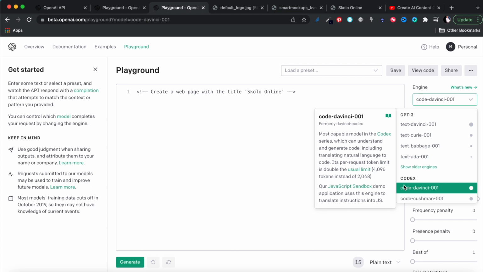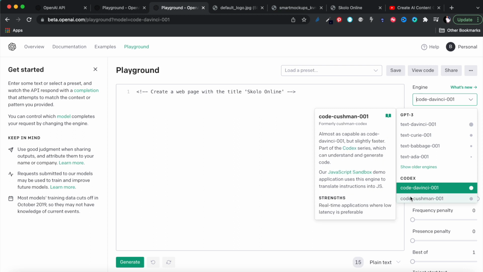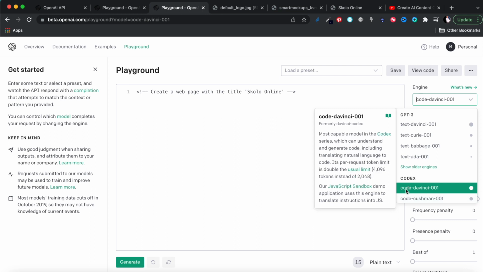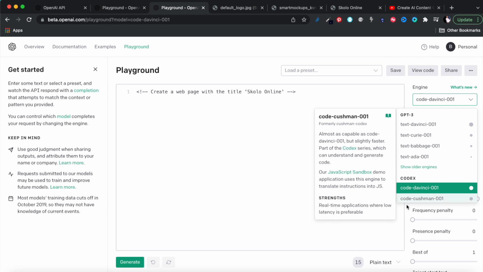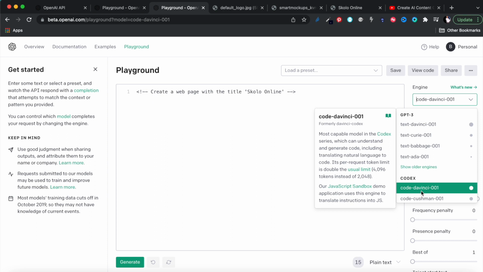Then the second part is the Codex API. These engines are not standard. When you do the application and get approved, you come into your playground and you will see these ones appearing. So these are the ones we're going to work with today.